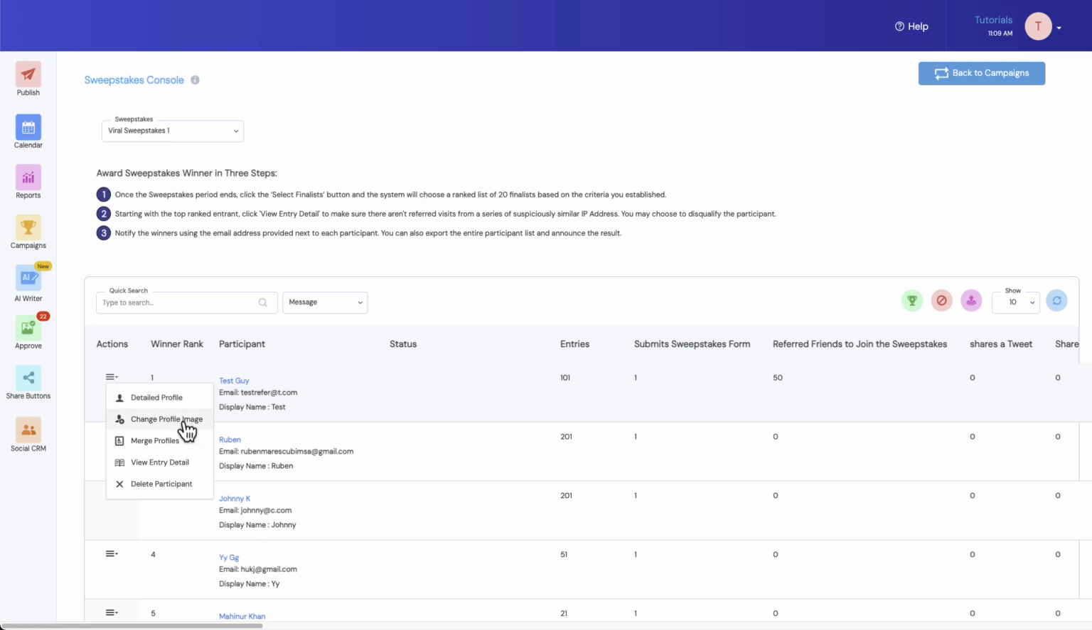Change profile image. If you're running a campaign like a photo campaign that shows their profile image next to their entry, then this would be of interest, but it's not really that helpful on the sweepstakes or the competition because we don't display their profile anywhere.